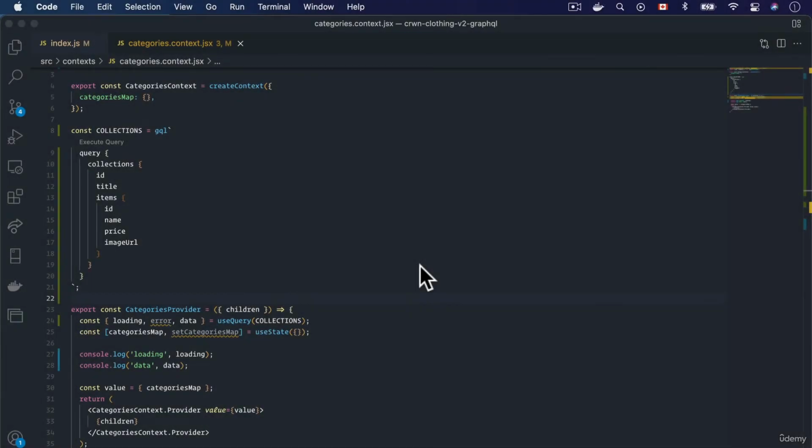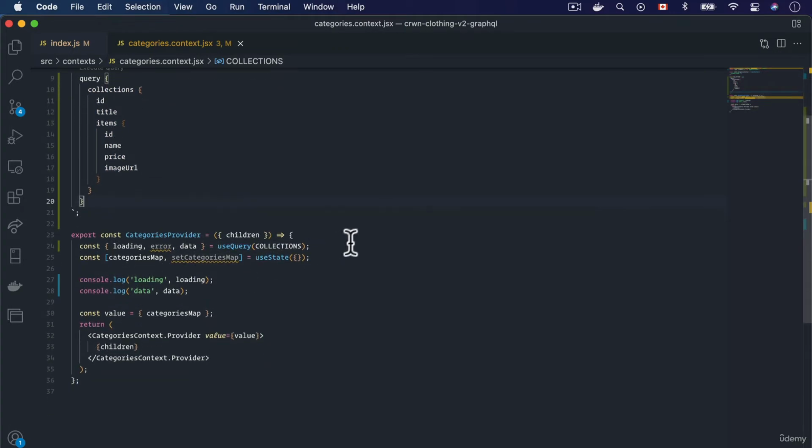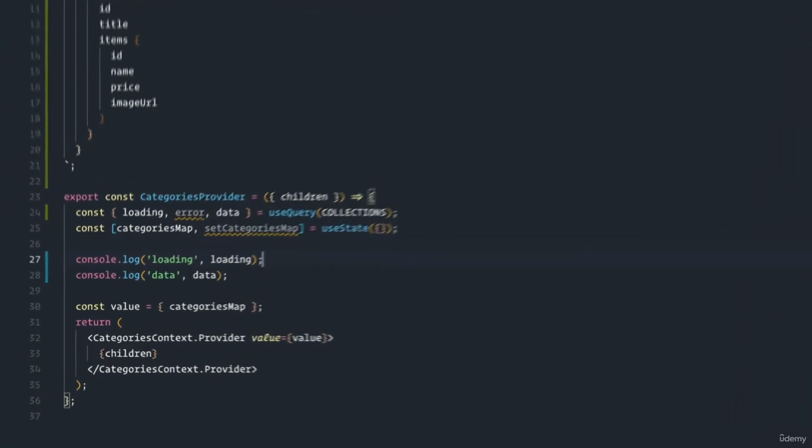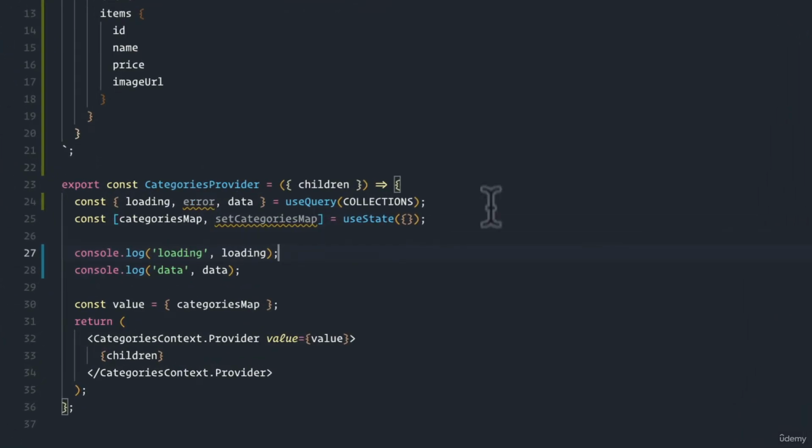Welcome back, everyone. In this video, we are going to learn how to work with the data that we fetched in the last video. So as we saw, this useQuery hook along with our collections GQL query was able to return back to us the data of collections. What we want to do now is convert it from the array of collections over to this map of collections that we're so used to using.